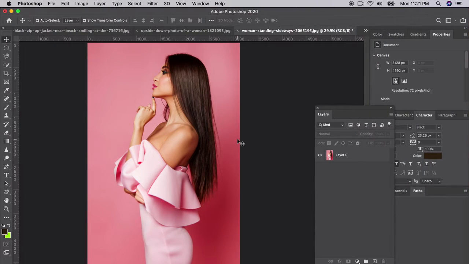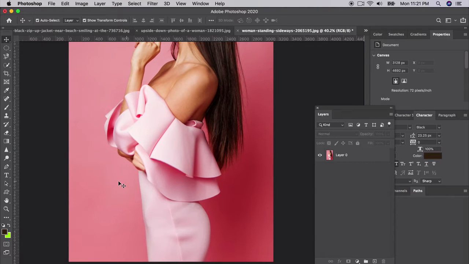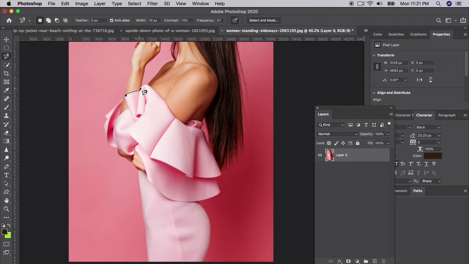So next we're going to try a different way to change an object's color. Let's say we want to change just her dress. So we're going to use our selection tools to make a selection of her dress. Let's take the magnetic lasso tool and see what we can get here. That's doing a pretty good job at making the selection.